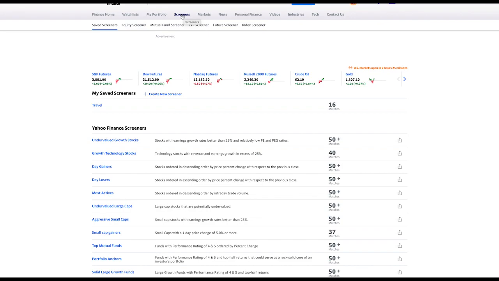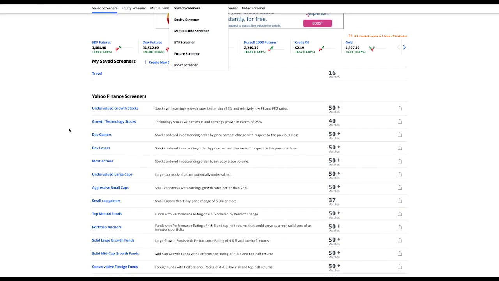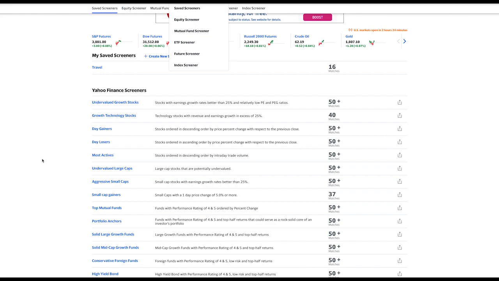So click on screeners, you'll come to the screening page where we can set up our screener. As you can see, we already have one here called travel, which we've set up, but there are a dozen or so provided out of the box by Yahoo, such as undervalued growth stocks, day gainers, aggressive small cap, portfolio anchors, conservative foreign funds. So a whole range there of screeners to choose from.